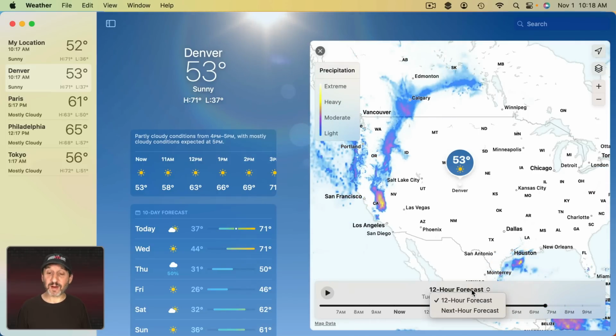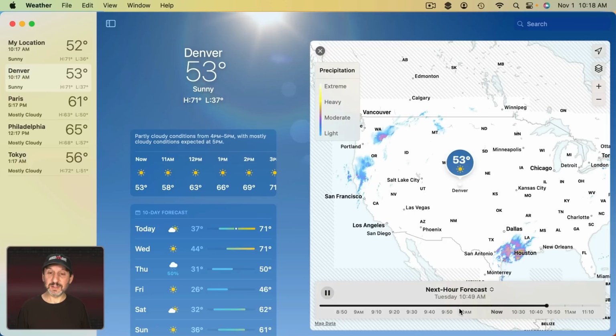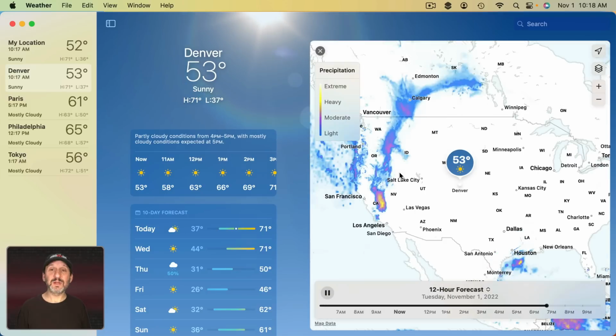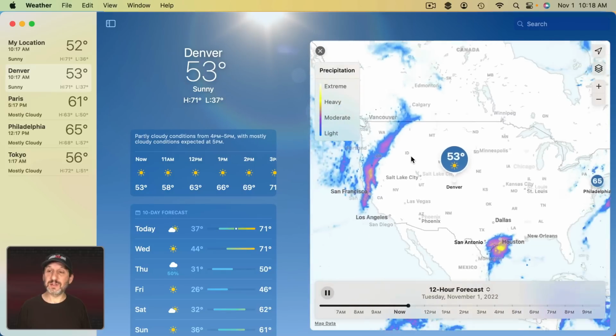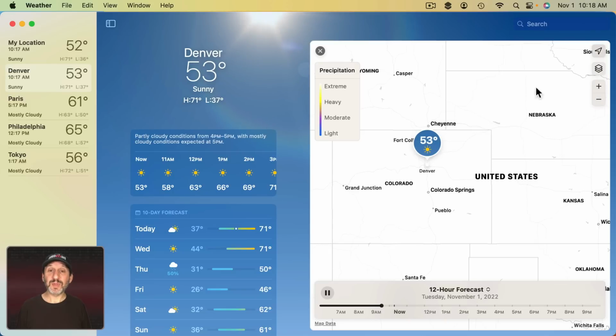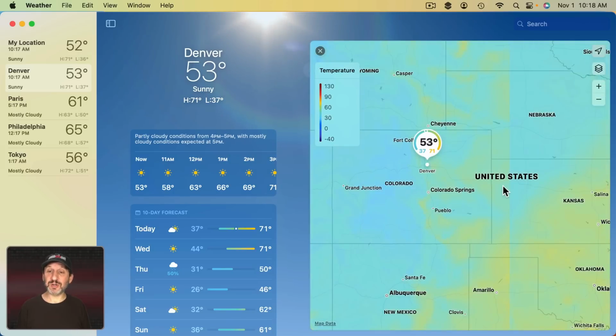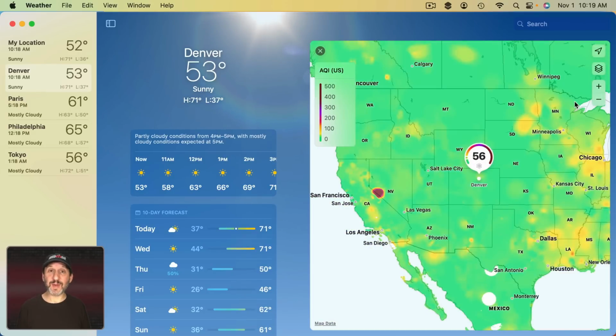You could switch from 12-hour forecast to next hour forecast like this. And you can see how it moves a lot slower. And you can zoom in and out. You can use 2 fingers on the trackpad for this, but you could also use these plus and minus buttons as well. But the map can also show you other things. If you click this layers button here, you could switch from precipitation to temperature. Now you can see a temperature map. You could also switch to air quality to see an air quality map.